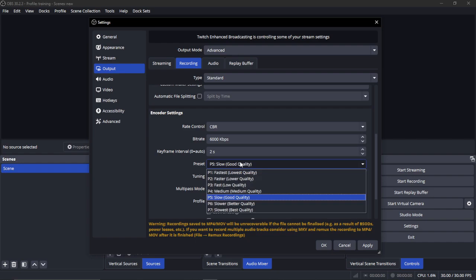Now here come your presets. These are quite interesting because you've got loads of different ones. The slower you go, the better quality you get. However, the more performance hit your computer will take. I personally would set mine to medium. Low doesn't have great quality. We can do a comparison of that in a second, but I would stick to either medium or slow.